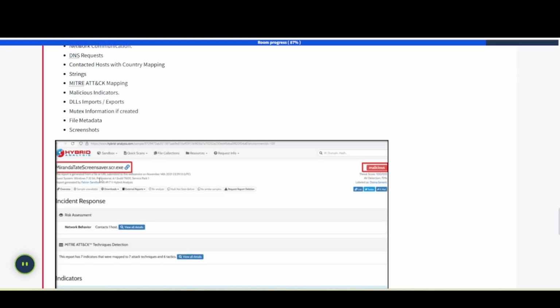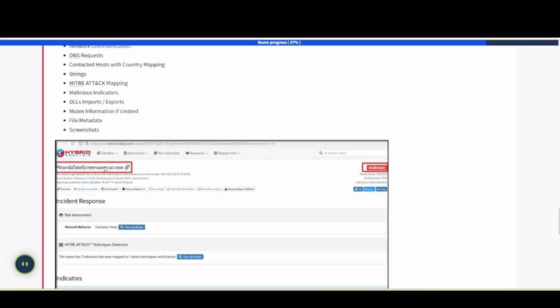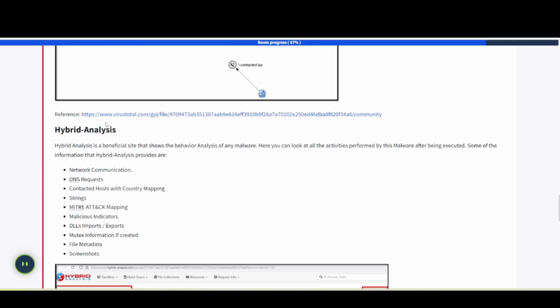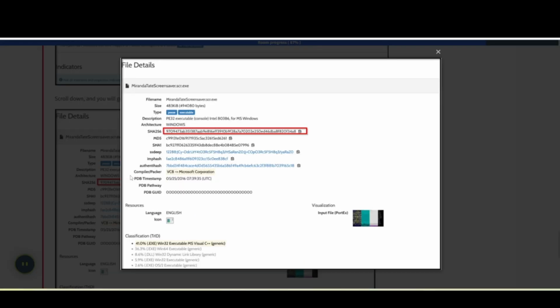So this is an online sandbox. You put that malicious file in there, and then it'll fire off in this Hybrid Analysis sandbox environment, and then it'll generate a report with those findings of the activity that occurred. Scroll down, you will get information about this malware.